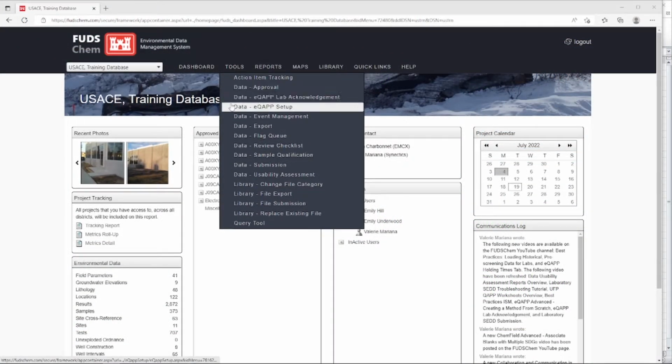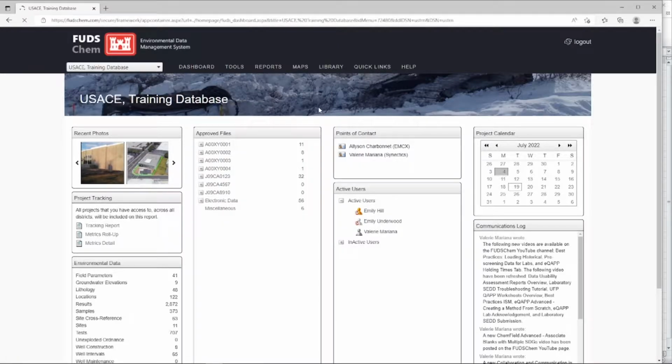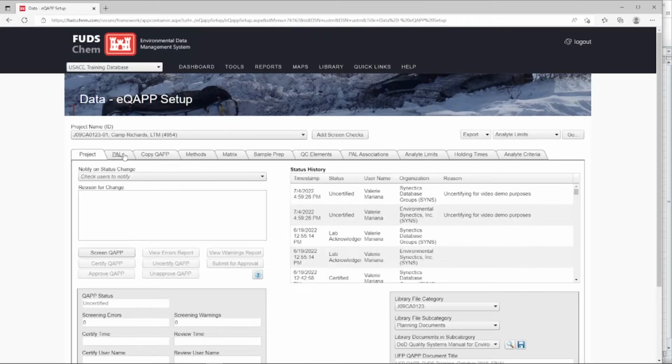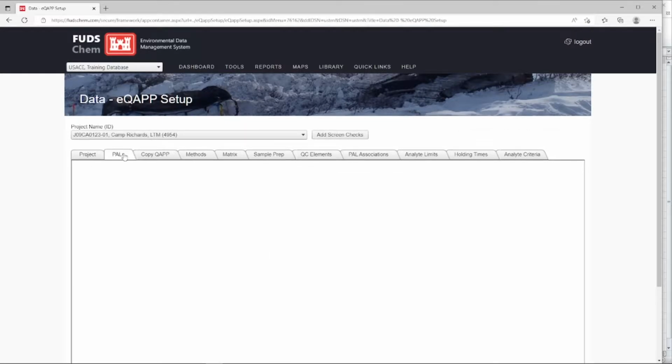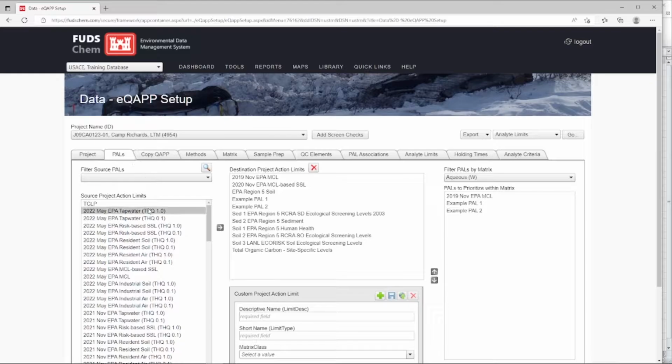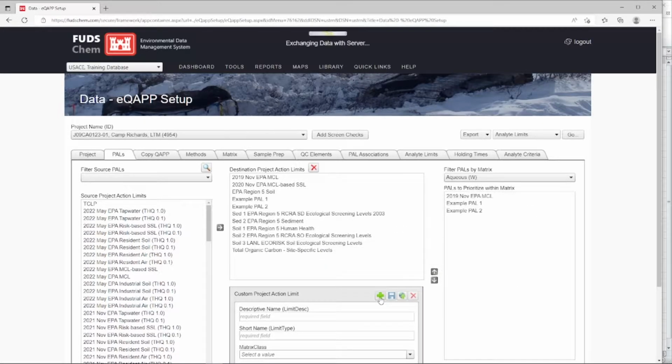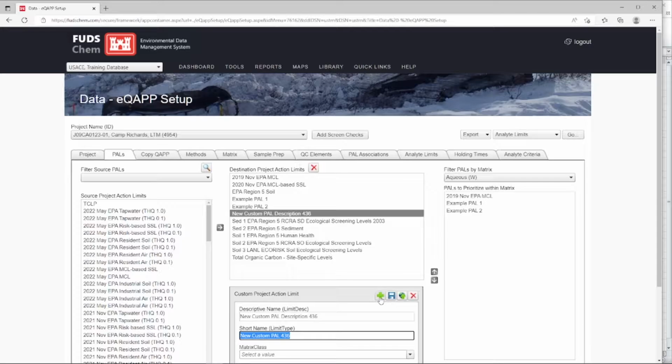Go to Tools, Data, eQAPP Setup. Select the correct project and go to the PALs tab. To add a custom project action limit instead of selecting one from the source project action limits list, click the green plus button in the lower gray box on the middle of the screen. Note: please be sure to click the green plus button before populating the custom PAL details.